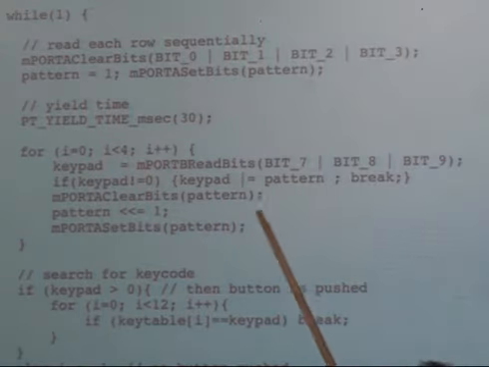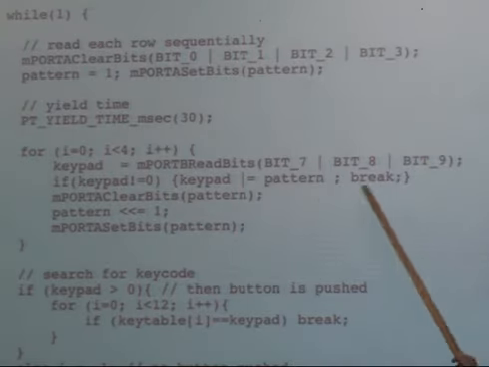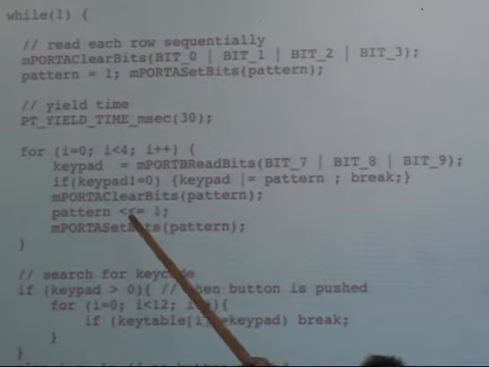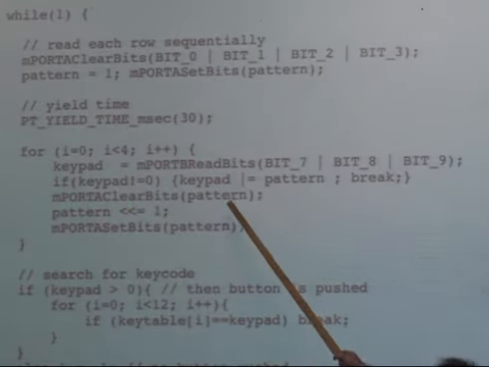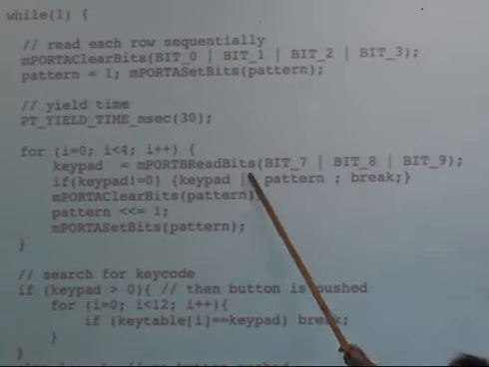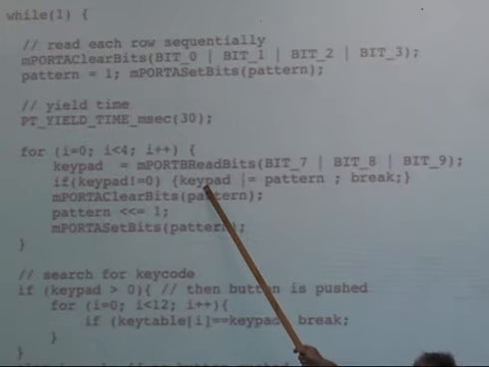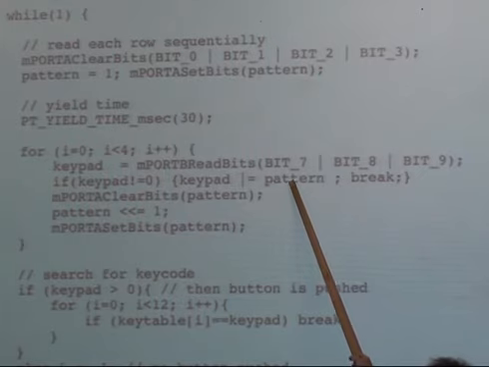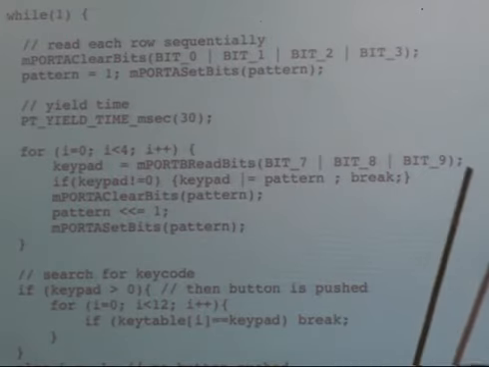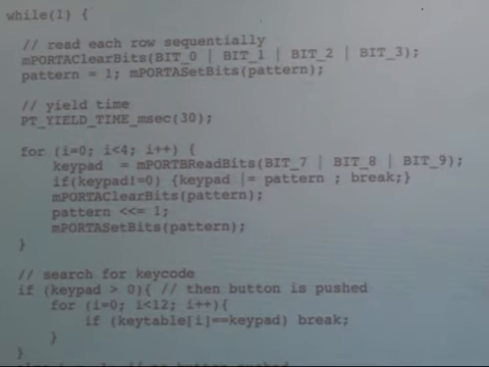And then we're going to read keypad as bits 7 through 9 on port B. We're going to see if it's 0. If it's not 0, then we're going to OR the keypad output with the pattern input. That is to say, we're going to OR the 3 B bits with the 4 A bits. And then break, which kills the for loop. So the first time we get a match, we're done.